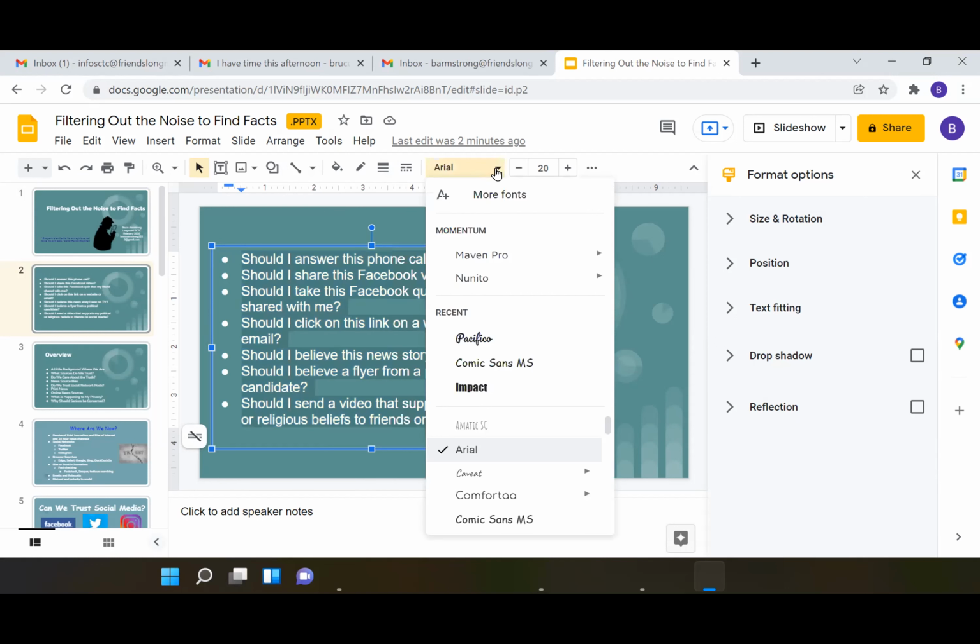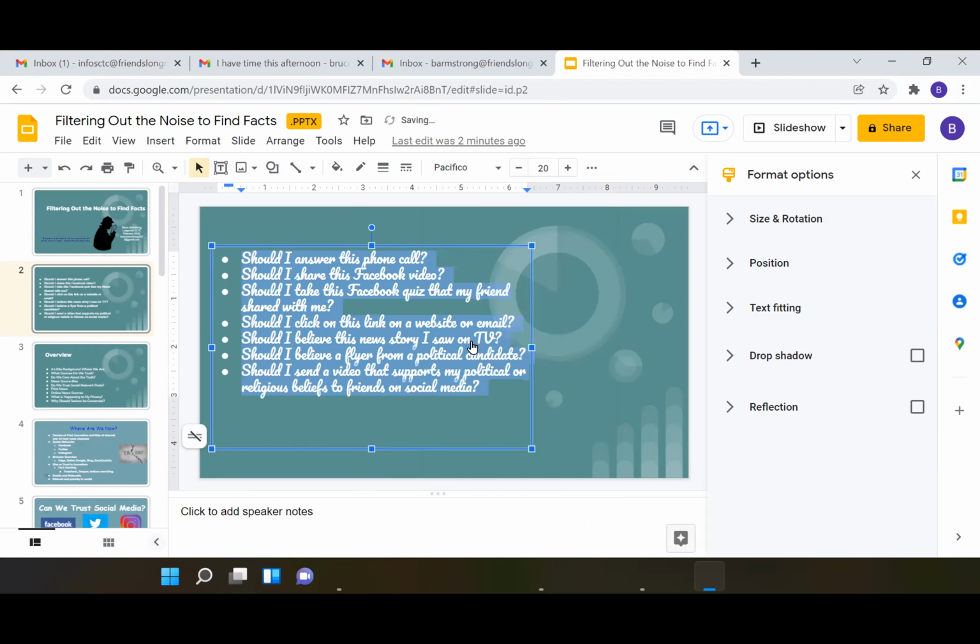Okay, sorry, it's Arial. And let's find something really silly here. Let's pick Pacifico. Oh, that's ridiculous. Now, how would you be able to read that if you were more than 10 feet away from it?